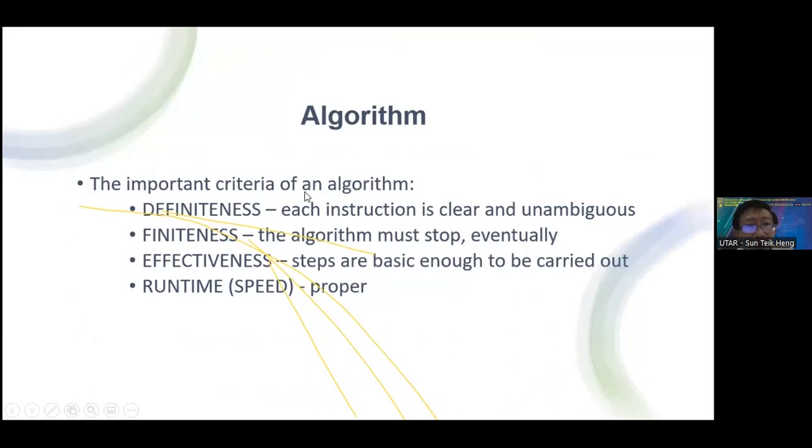The important criteria for an algorithm is that it must be definite. The instructions given must be clear and unambiguous. Finiteness means that your algorithm must eventually stop. It cannot keep on running forever, otherwise you get an infinite loop.